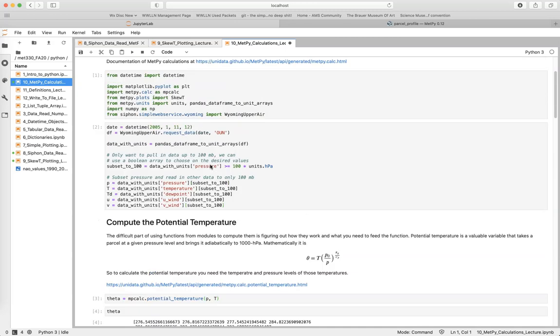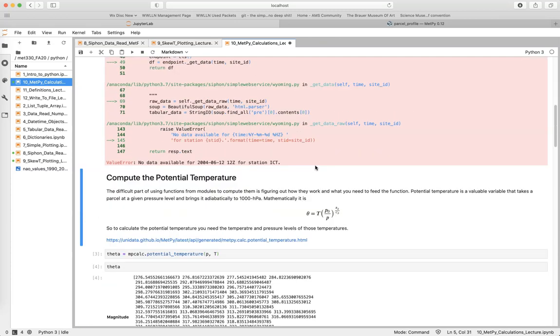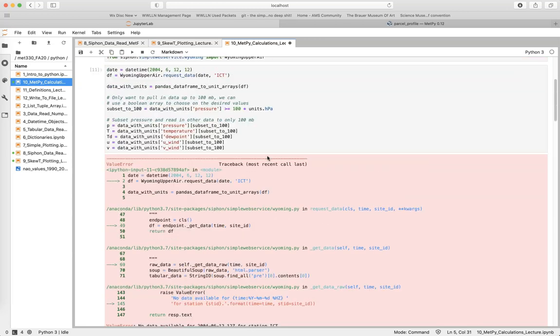So let's scroll all the way back up to the top here, and let's just change to a different day. So let's say 2004. Let's go 6, 12, and let's change to ICT, Wichita. It doesn't believe that Wichita is a station. So let's go ahead and look that up.